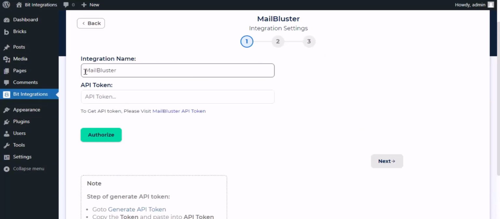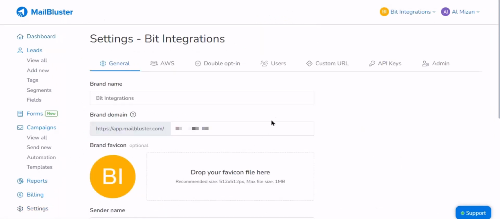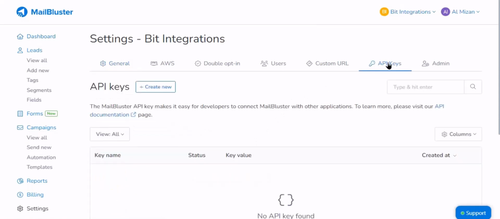Here, give them a meaningful integration name as you want. To get API key, go to MailBluster dashboard. Click Setting in the bottom left side corner. Then click API Keys.